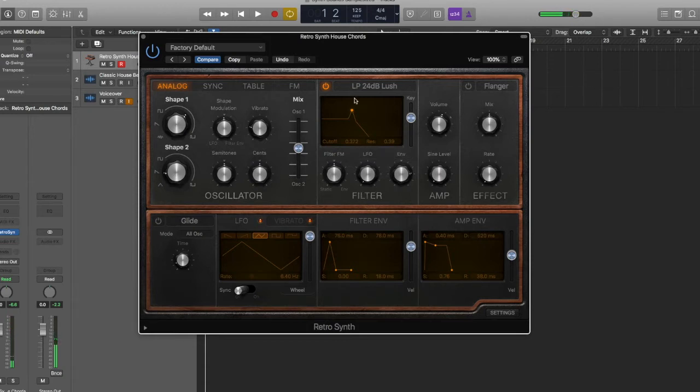Similar to the white noise, you can then personalize this a bit further. I'm going to use chorus effects again. Pull the mix up a bit. So that's our basic sound.